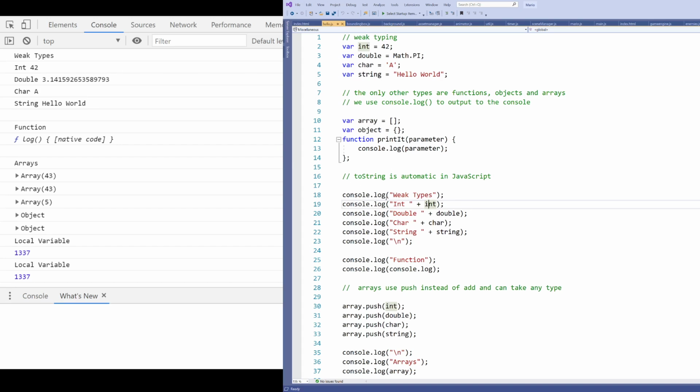Okay, so the default is going to be strings, and that means when we do a plus like this, the default here is going to be string concatenation. So we're going to concatenate these two together. And the same thing is happening down here below.